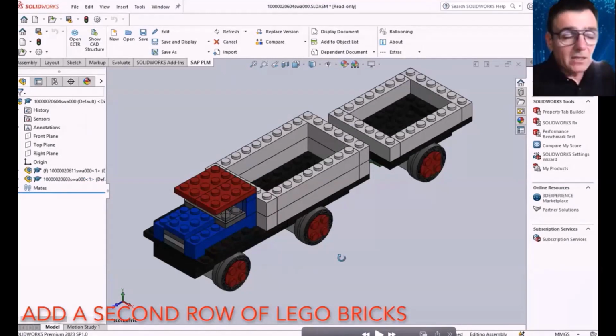Now I'm going back, doing a change. I already prepared that change, so I added here a second row of Lego bricks onto the truck here in the front, and changed that in ECTR with change number. That change number has a different lead-in date, a different valid from date. So with that, I can distinguish both the two versions, basically, of this whole assembly.